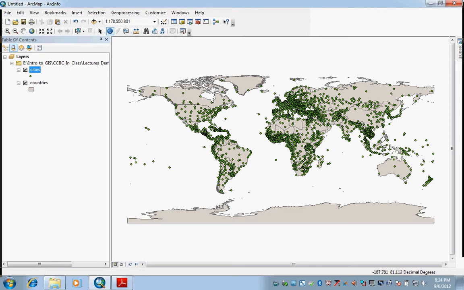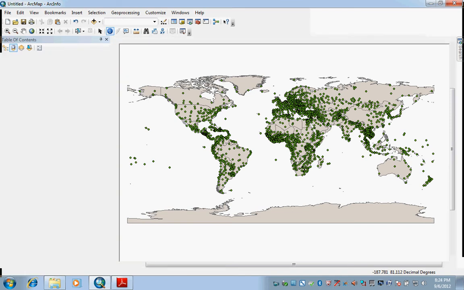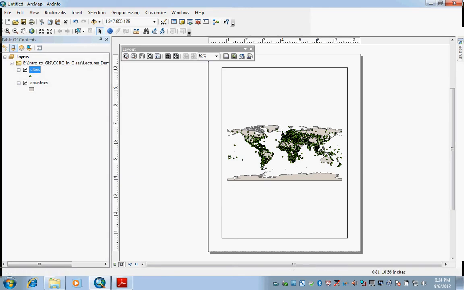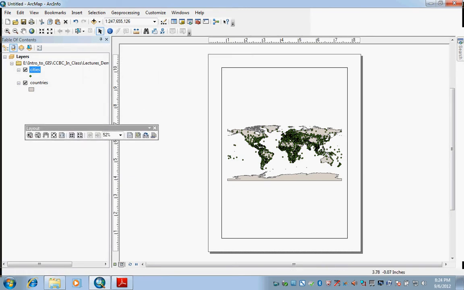So what you're doing here is basically adding your layers that are going to create your map. If you want to actually go and print that map, you switch over to layout view, and now the page is going to show up, by default, as an 8.5 by 11 piece of paper. And you can change that in the File, Page and Print Setup.